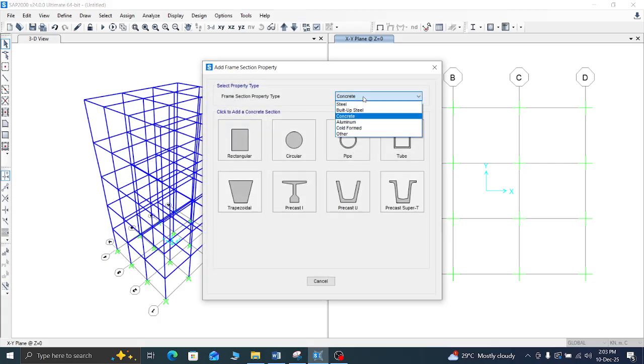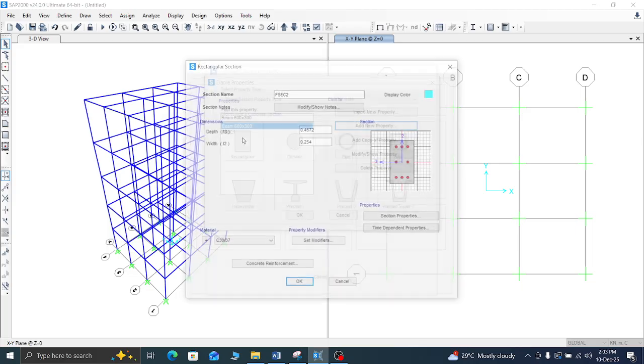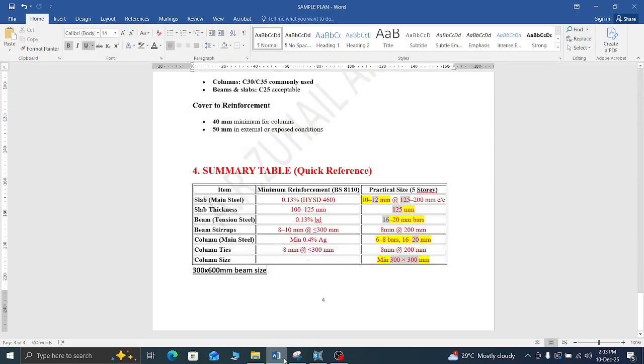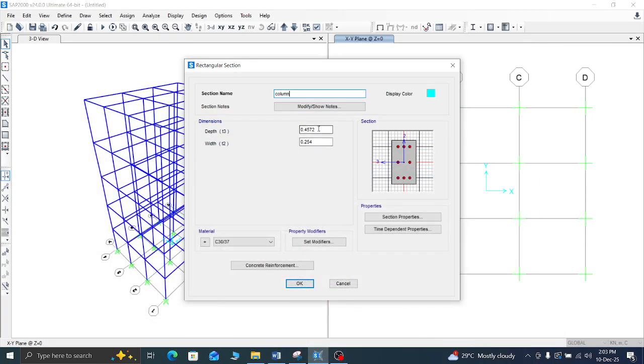In this property I am going to use the same concrete cross section, so rectangular one. This is for the column, and the column size I already informed you. What I am going to use here is 300 by 300, right? So 300 by 300.